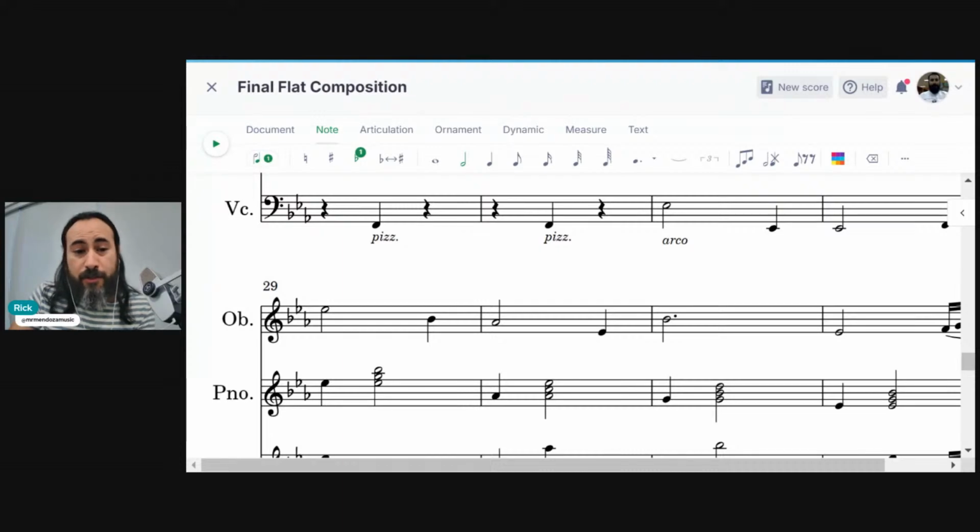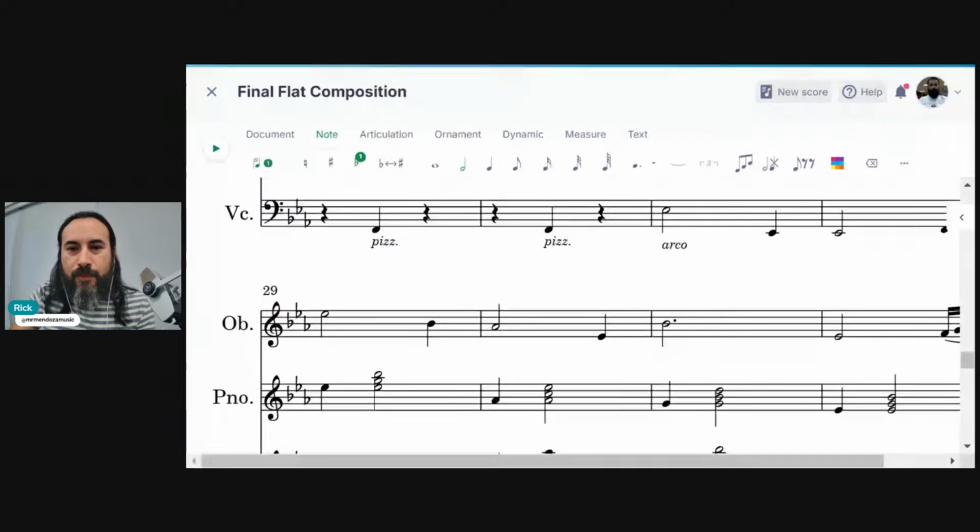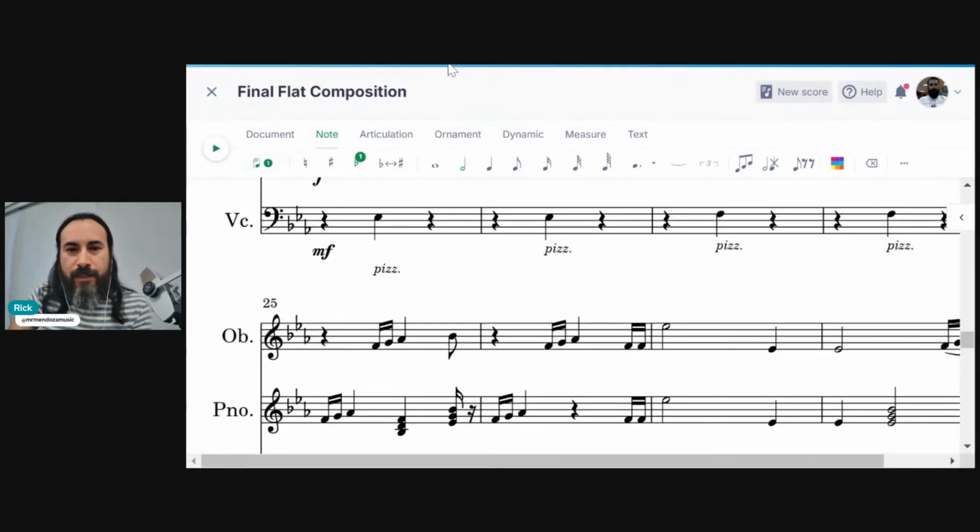I've been using Flat for years. And during the pandemic, I think that was my second year of using Flat. And so it was a pretty easy transition for the kids to continue writing on their projects at home. So we're getting to the last of my Flat examples.